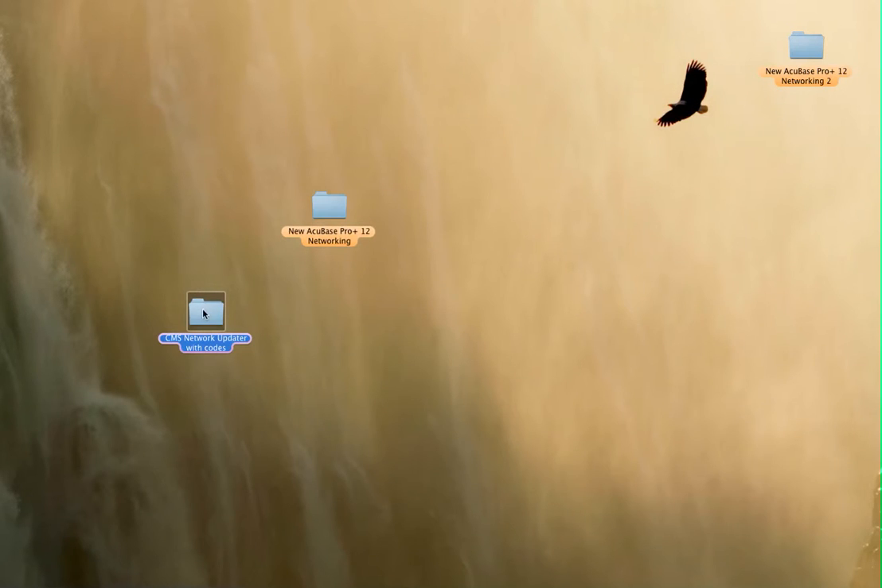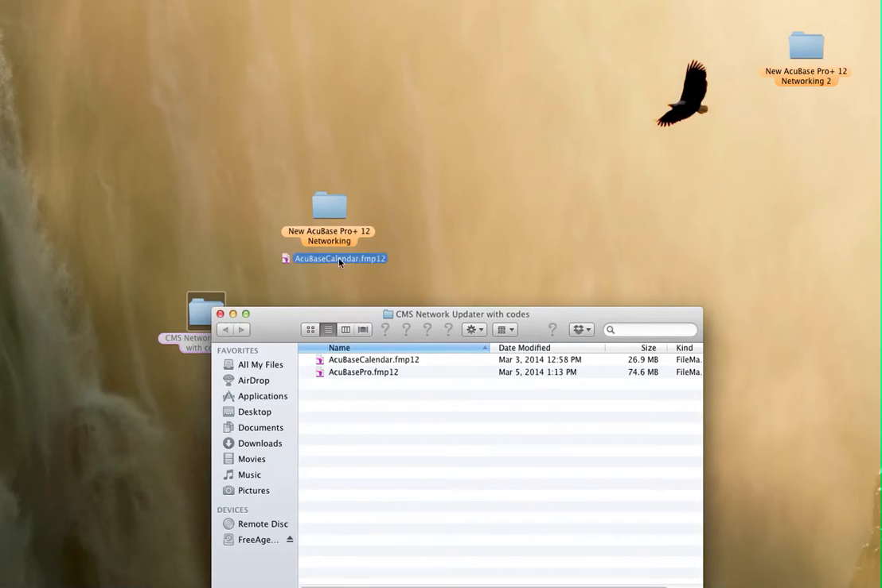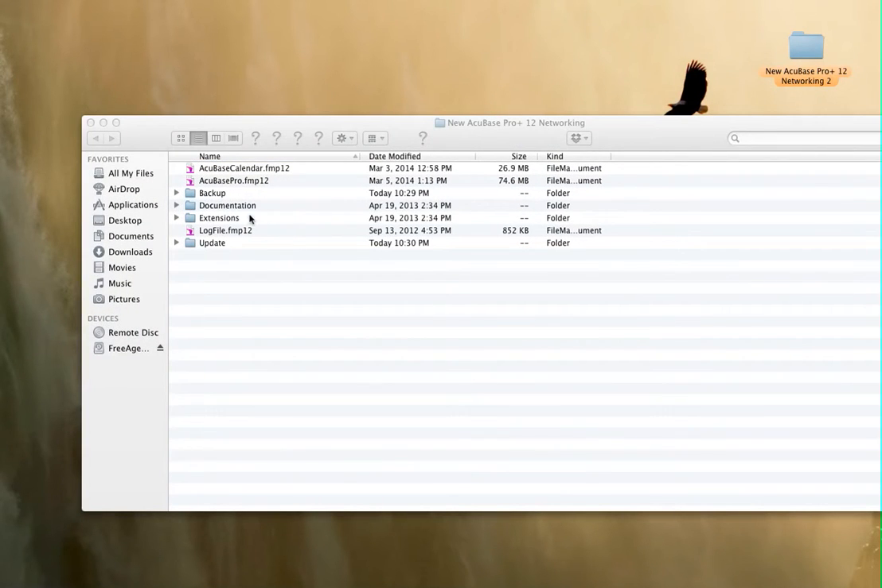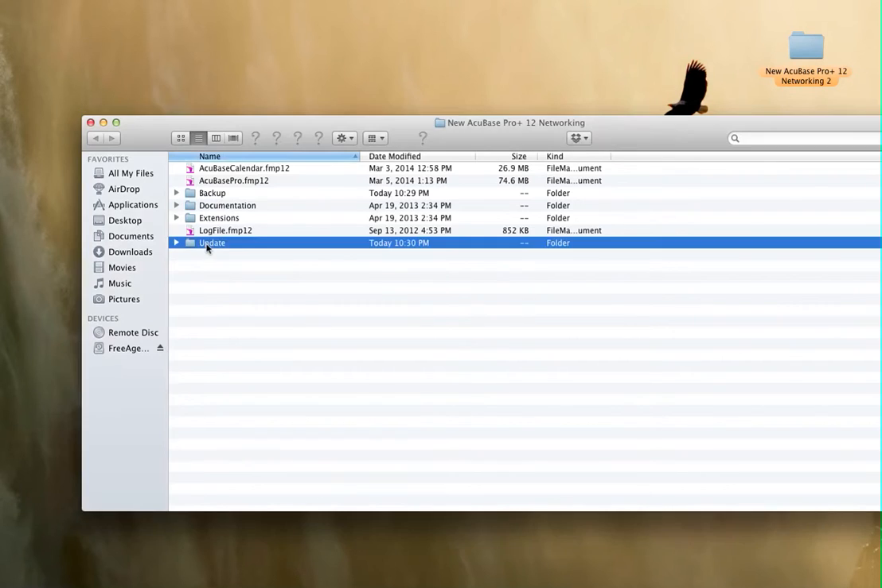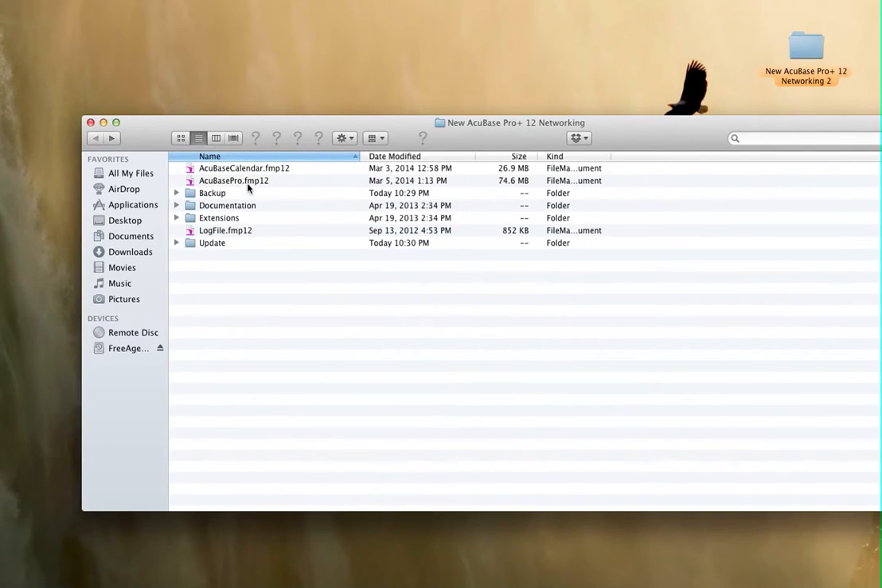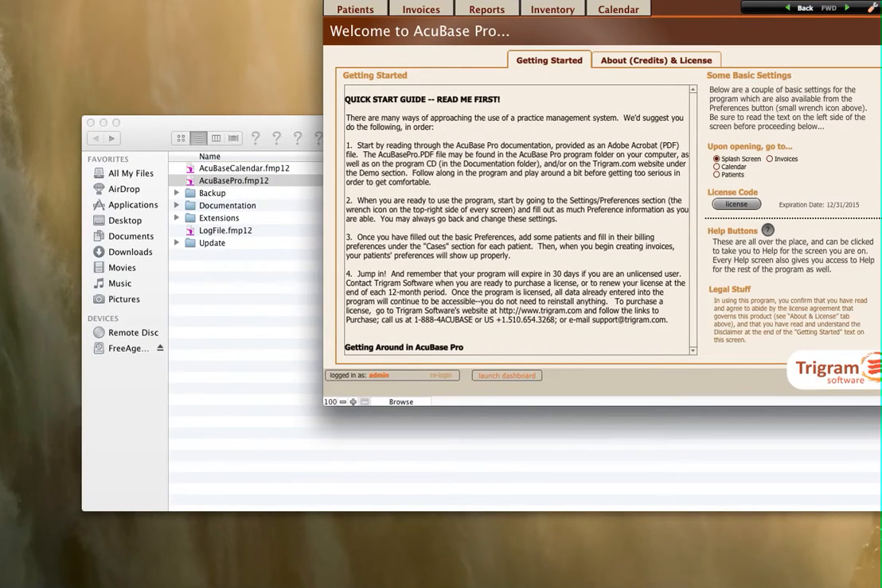Okay, now we're going to open up the folder that I have sent you with the files, and you're going to simply drag them in your Accubase folder. Once you've done that and you open up your folder, you will see that it will look exactly like it did before you put the files in the update folders, but your update folders will actually still have your data files. And now we're just going to open Accubase the way you would normally open it.